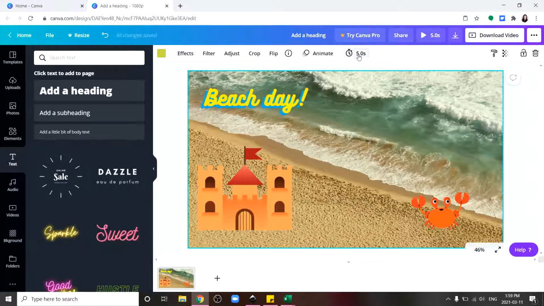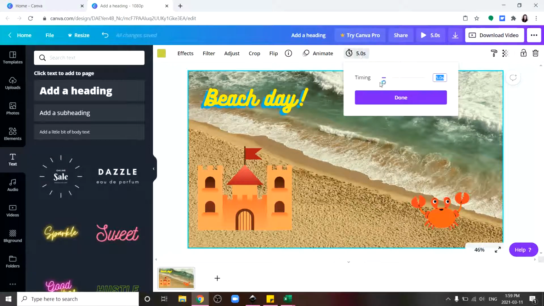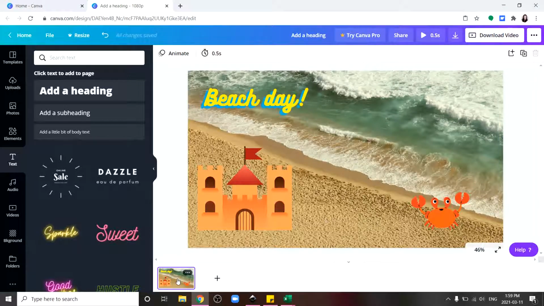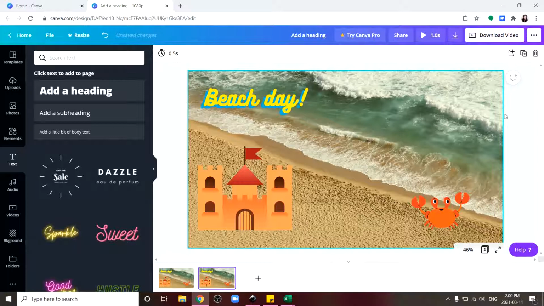So now up here is the timing of this slide. I find for little videos, I'm going to make it 0.5 seconds for each one. All right. So now we're going to duplicate this slide. So we're going to click down here. And then up at the top right, we can either add a new page or add a duplicate page. So we're going to add a duplicate page.